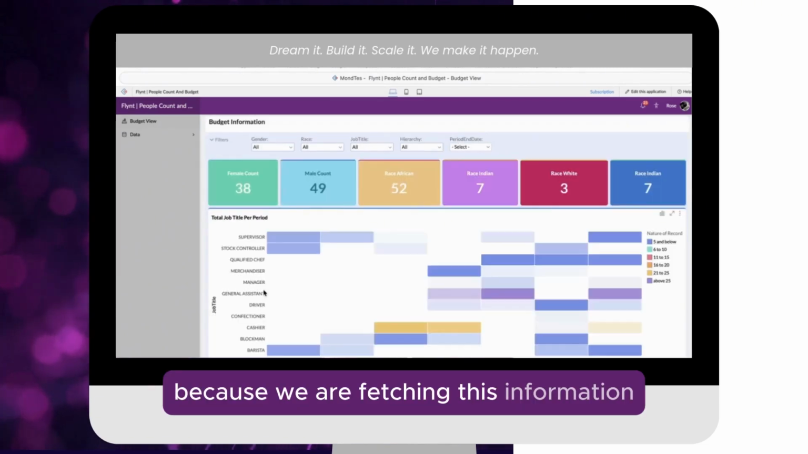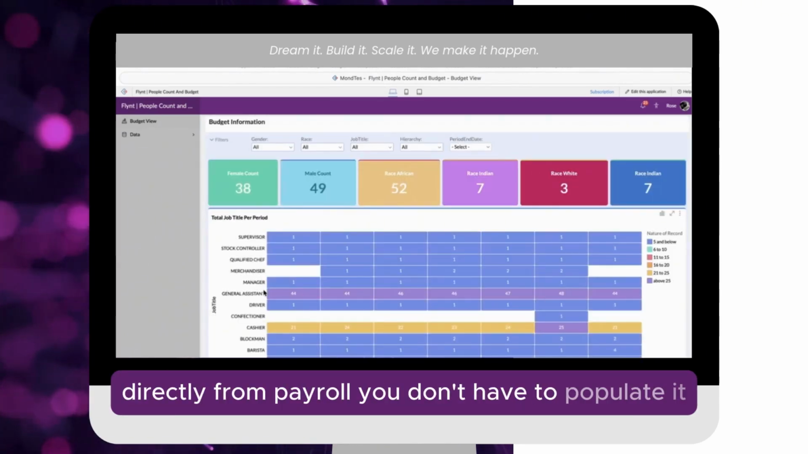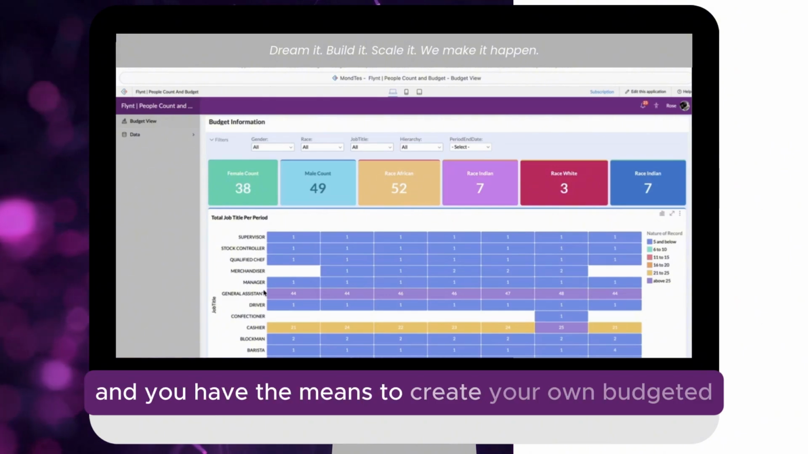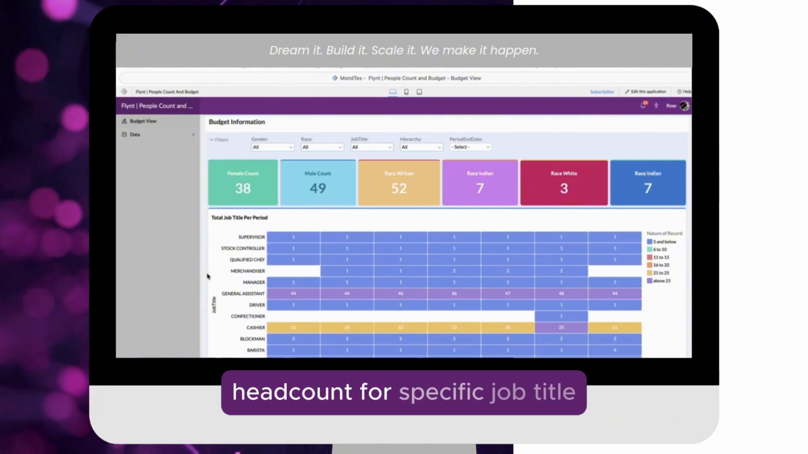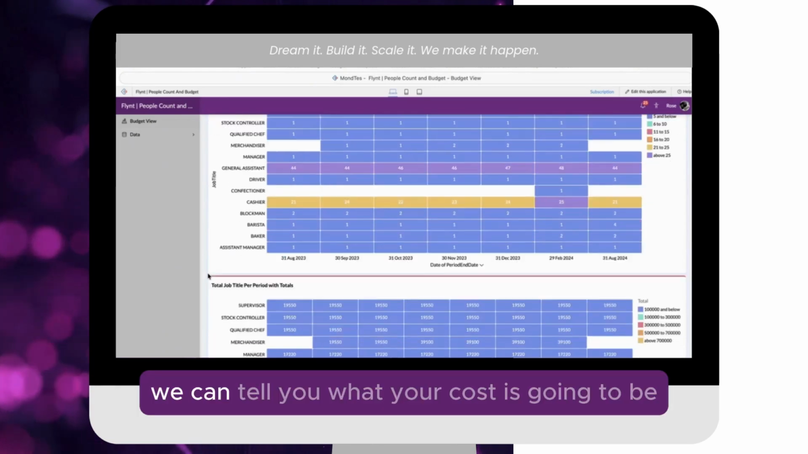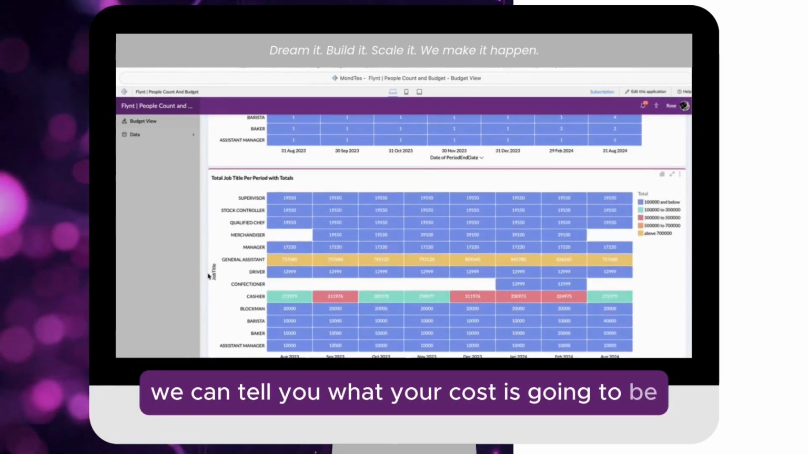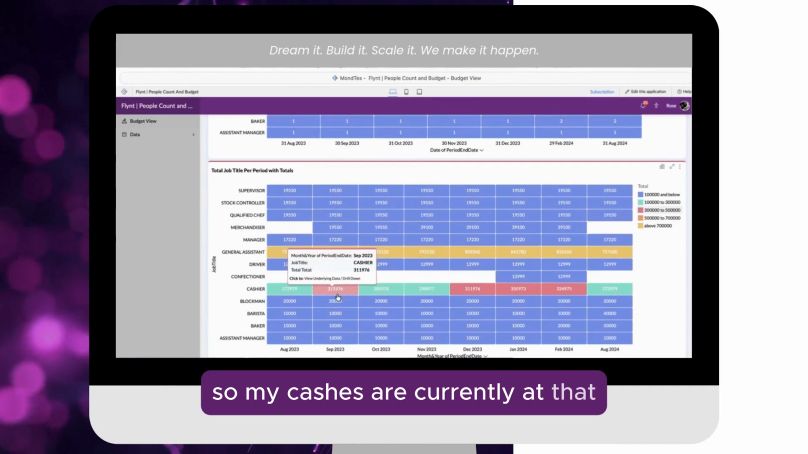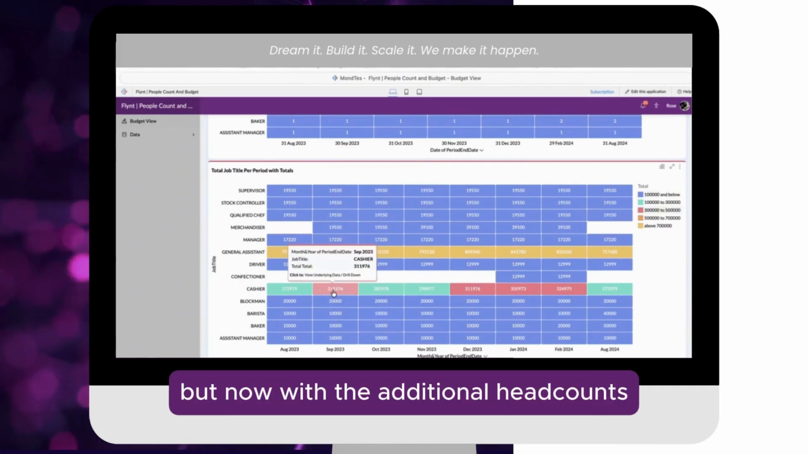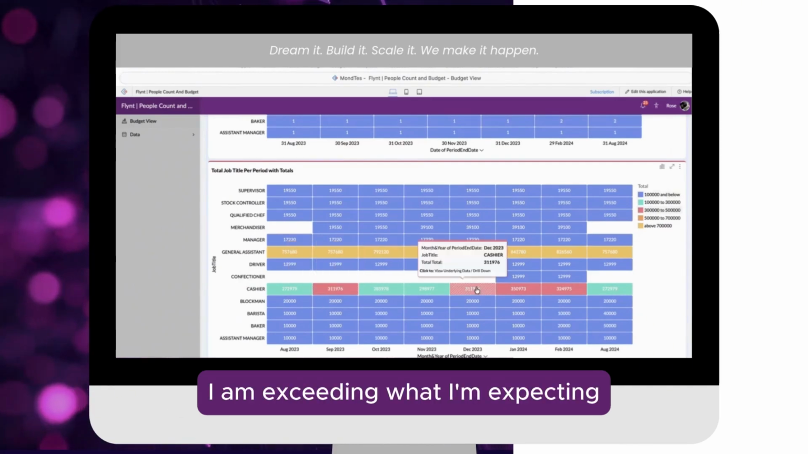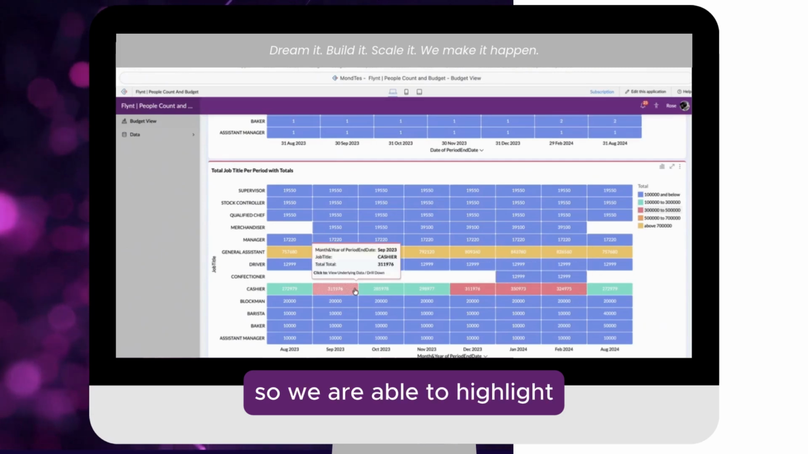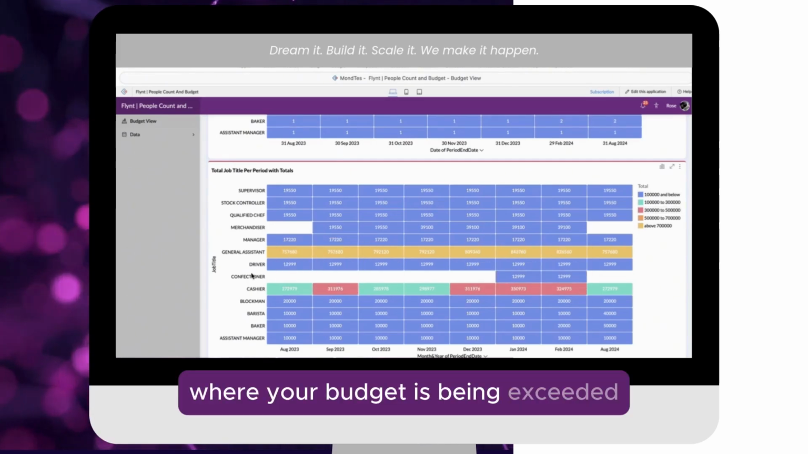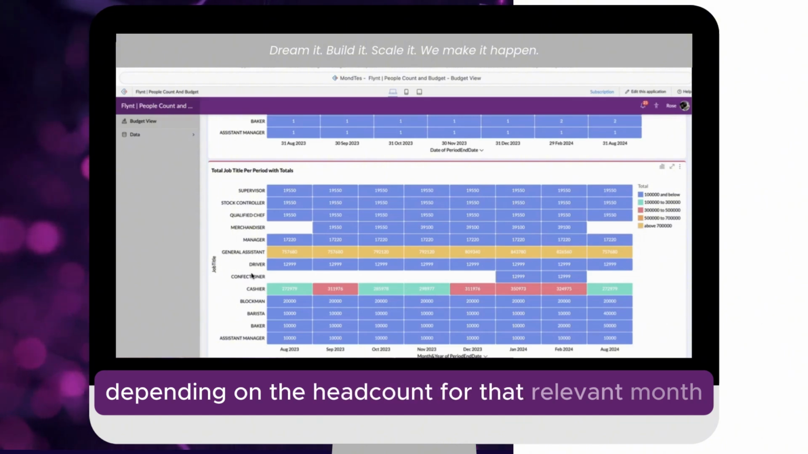Because we are fetching this information directly from payroll, you don't have to populate it, and you have the means to create your own budgeted headcounts for a specific job title. We can tell you what your cost is going to be. So my cashiers are currently at that, but now with the additional headcounts, I'm exceeding what I'm expecting. So we are able to highlight where your budget is being exceeded depending on the headcount for that relevant month.